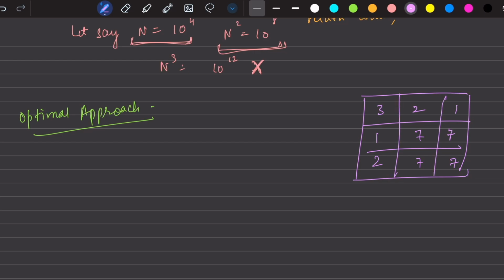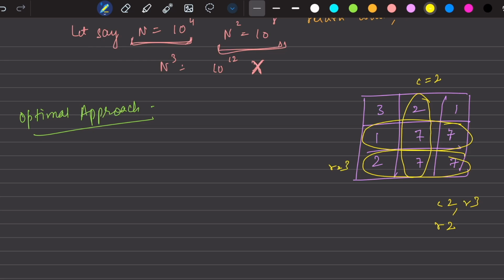Okay, so in this how many pairs do we have? First we see this column 2 and this is row 3, C2 R3. Again, what is this, row 2, column 3. So we have 2 pairs total. Now what we can do, if we have this 3 comma 2 comma 1, is store this. Okay, let's just try to store it.